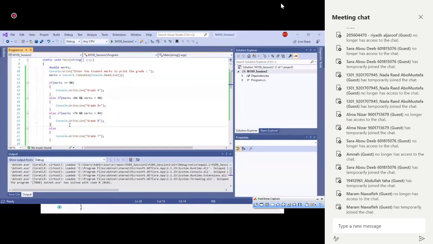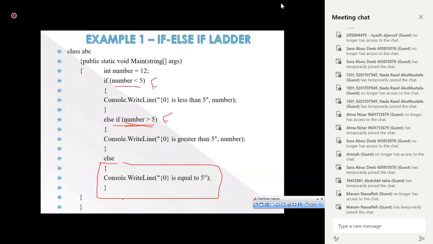For example, if you want to add more here for C plus, for C, D, you can add, right? You can add hundreds of if else, if else, if else. It depends on the requirement. What is your program? It depends on what you are doing in the program, right? So that's how the if else if ladder works. Okay, I hope this also clears your doubt. Is it clear?